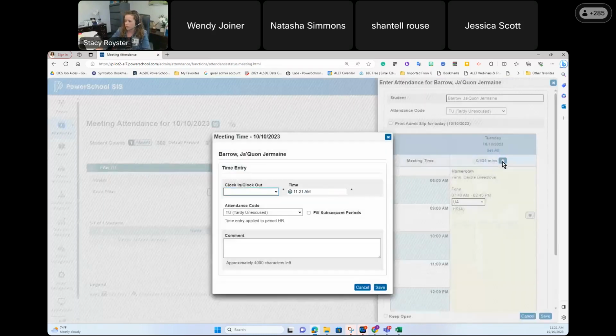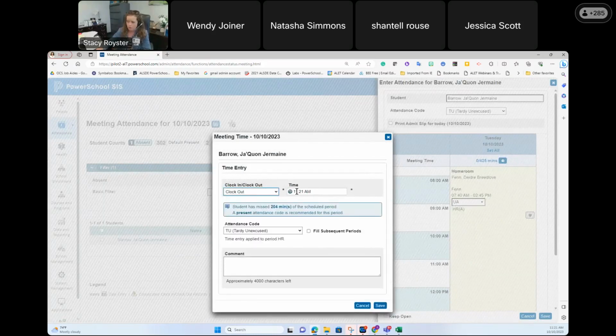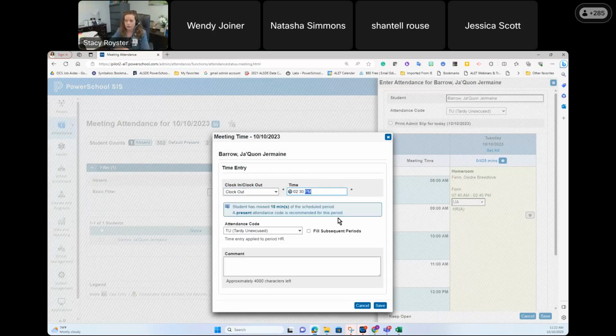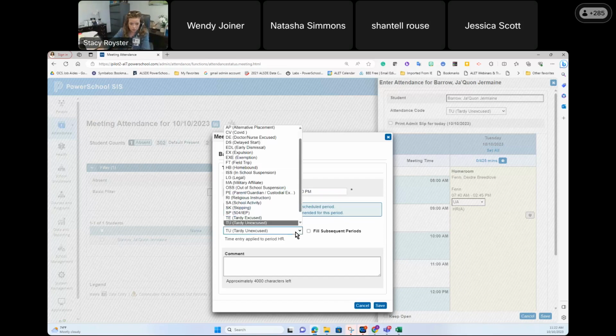Even if, let's say, a check-in or check-out occurs at the end of the day, so let's say they check out, and we all know in elementary schools we have parents who love to check their students out with like 10, 15 minutes left to go because they don't want to sit in that car rider line. So if my day ends at 2:45, let's say they come in and check them out at 2:30. It's still telling you, okay, this student has only missed 15 minutes of the overall day. A present code is recommended, because they were there for the whole day, but because they've missed part of the day, it should be one of your tardy codes.